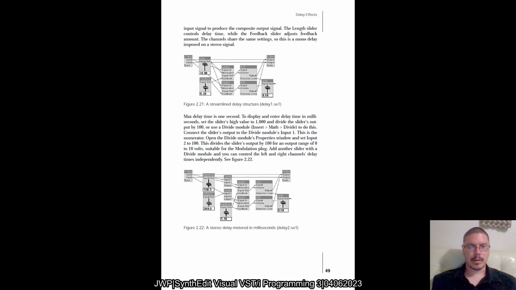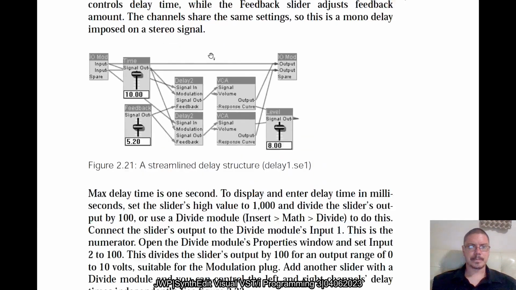Figure 2.21, a streamlined delay structure, delay 1.SE1. So we have an input mod, IO mod. It's going straight through, which means a dry signal, and then we have a wet signal. There are two sliders plugged into the feedback. Rather, it's kind of confusing. Okay, so it's just controlling a stereo signal. One's for time or modulation, the other is for feedback. And then those feed into a VCA, which apparently is running in decibel mode. And then there's a level slider plugged into the volume of the VCAs.